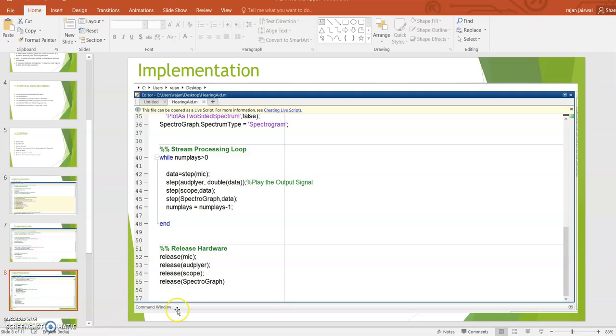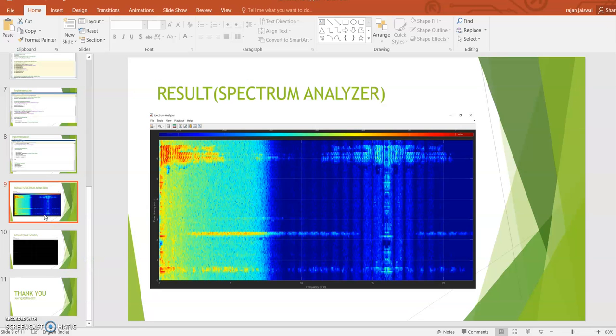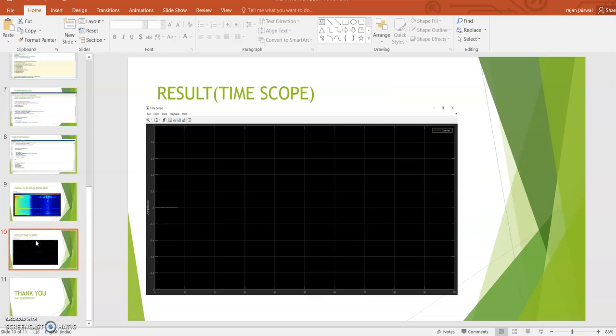Now I would like to go to the next page. So this is the result in the spectrum analyzer. As you can see, the frequency. When I spoke louder, you can see the smaller rays here, between 15 to 20 kilohertz, where you can see the lights dimming. So these are the spectrum analyzer results, and then we will go about the results.